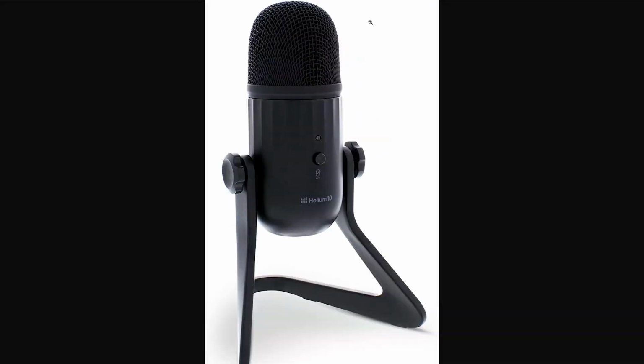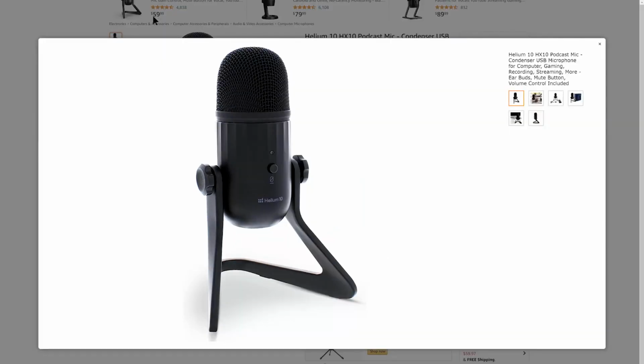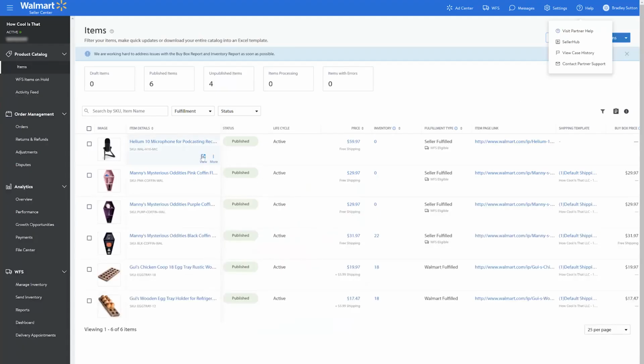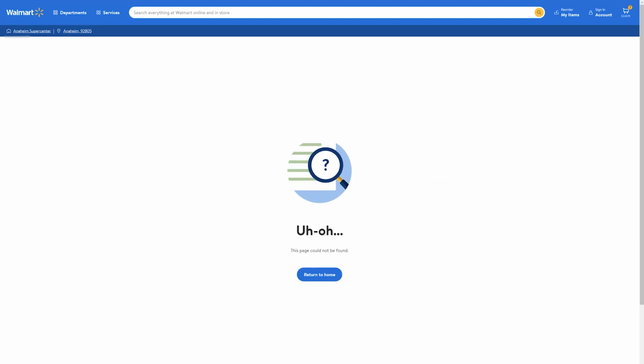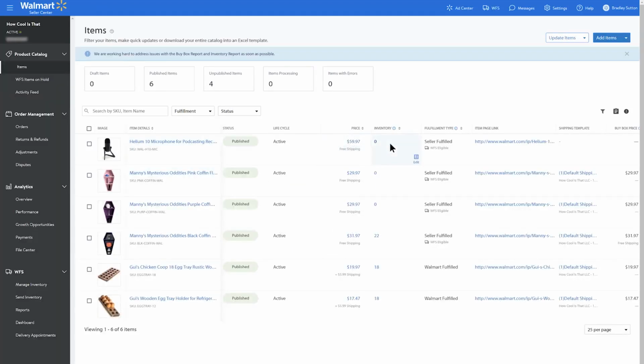As you can see, the listing did get all the images. Even though it's not in the standard formatting, Walmart will go ahead and resize it as they need to make the listing good. Let's see if it's had time to process. No, it's still not. All right, so it's fine. There's nothing wrong with this listing. You just have to give it some time for it to go through.